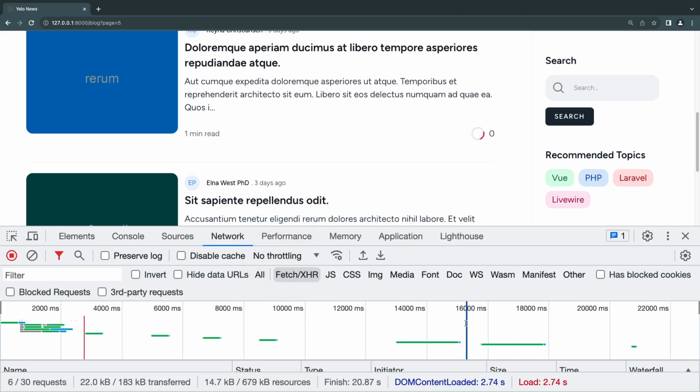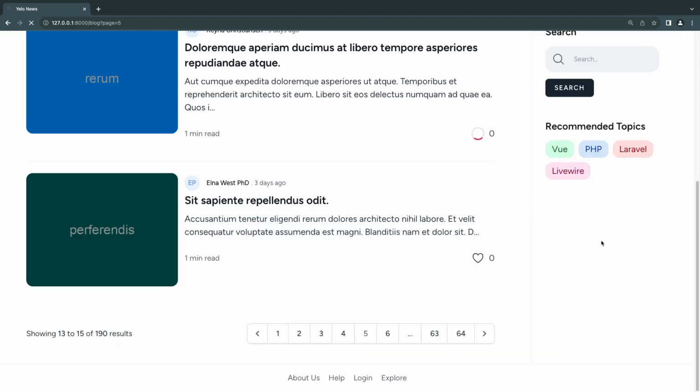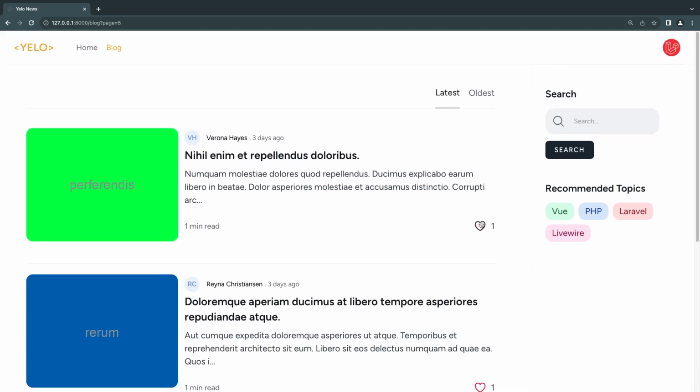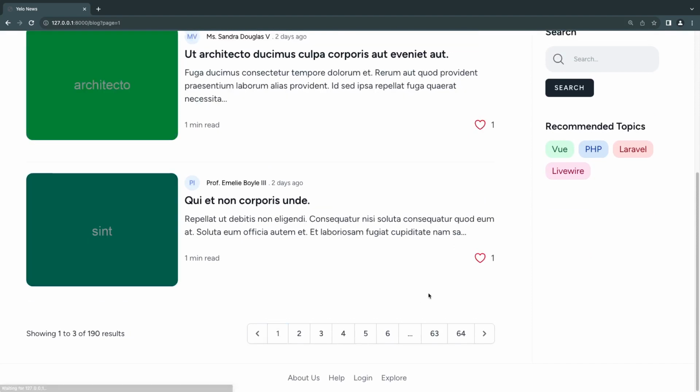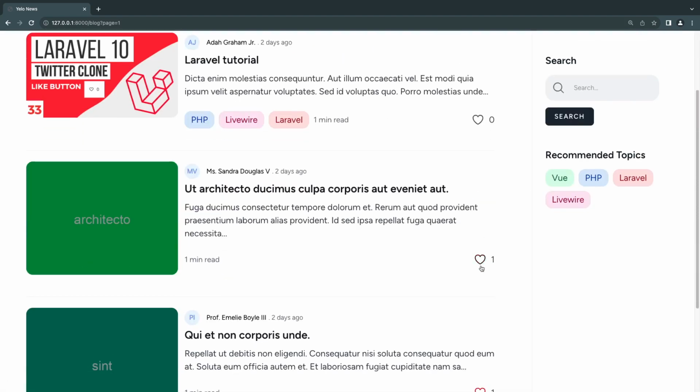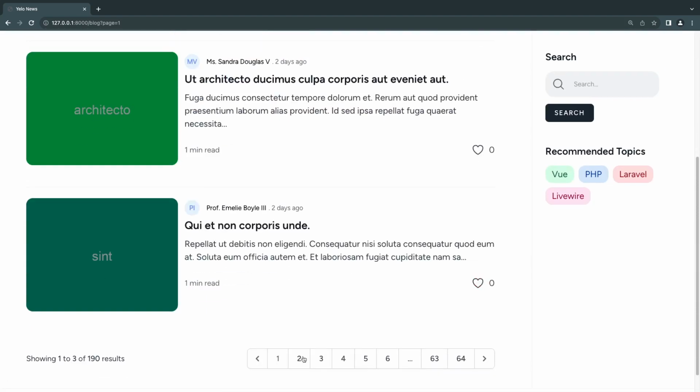Interesting. The request is actually taking quite a while. I'm not sure why. Let me reload the page. Yeah, now it's happening super fast. Okay, so I think it was still applying the throttling for some reason. As you can see, just like this, guys. Okay, so that's how it works, guys.